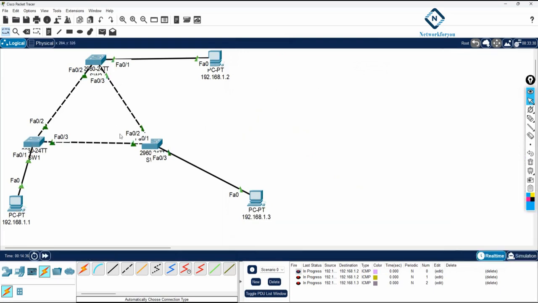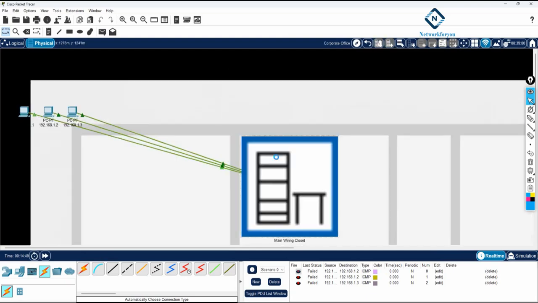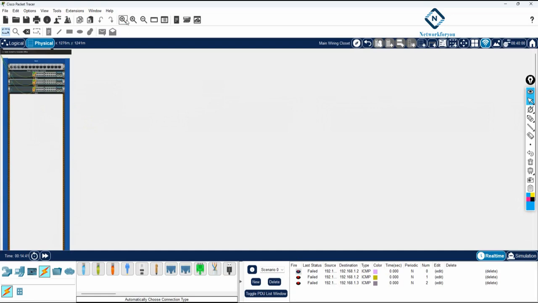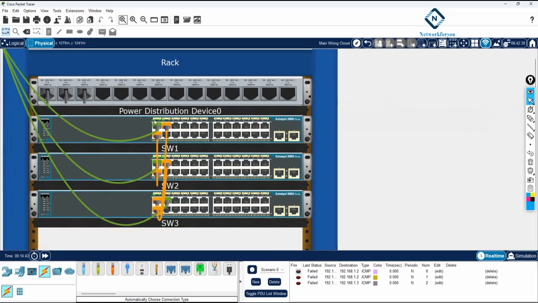And when you click here, you can see this, because STP is disabled, that's why these LEDs are blinking very fast. Or you can click the physical, go to home city, corporate office, and go to main wiring, and you can zoom in and see here. Because STP is disabled, see how fast these lights are blinking. And here you see they are sending the packet, all are failed. No packet reached the destination. Why? Because STP is disabled.